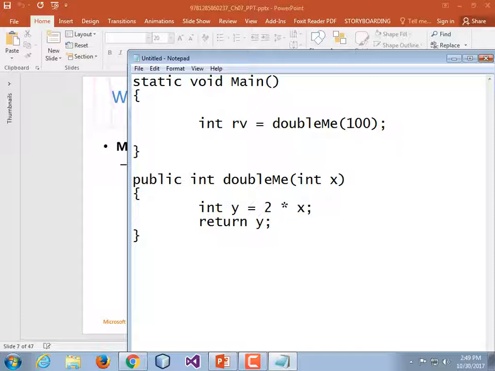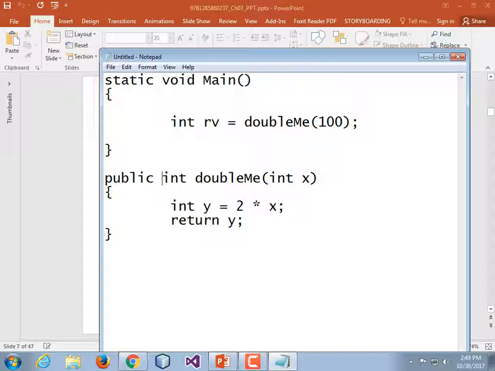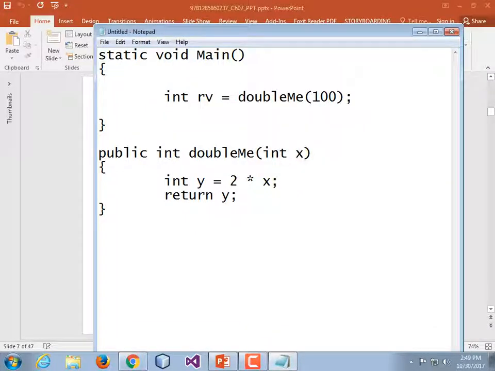I have a quick question. Yeah. About our doubling method, how you store our value in y, and then you return y. Is there a reason that you do that? I mean, because sometimes I see people just do return. It would be just return 2 times x. Right. Is there a reason that I did it this way as opposed to just saying 2 times x?